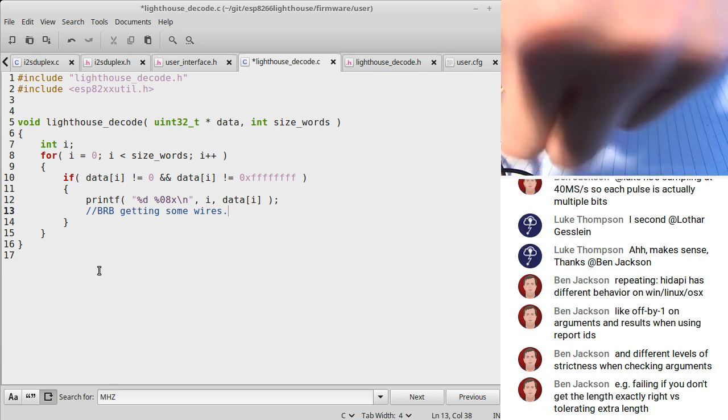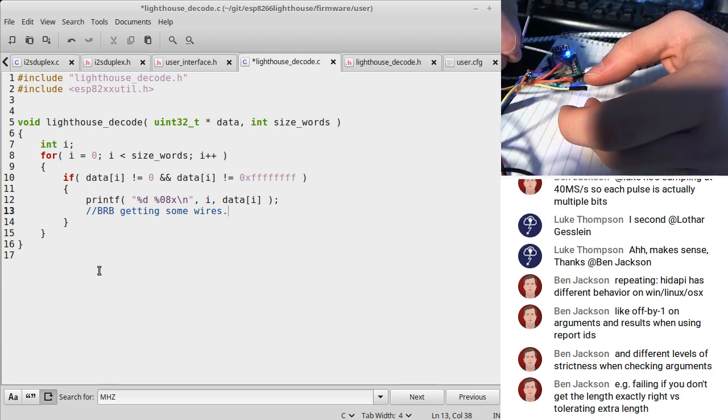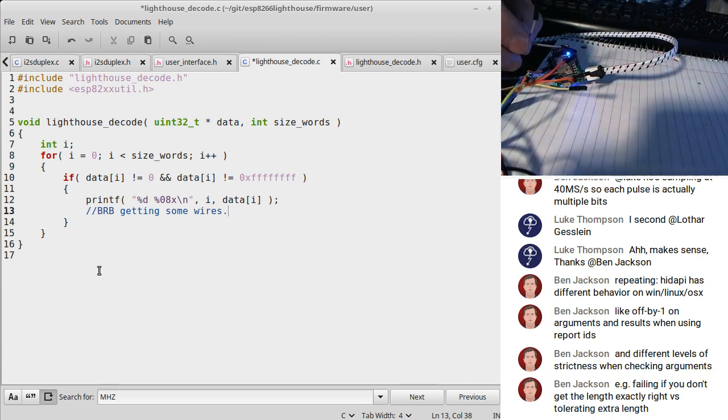I just realized I made the wrong gender of this thing. What was I thinking?